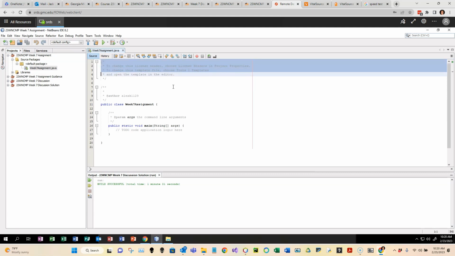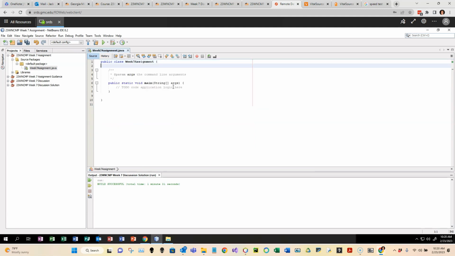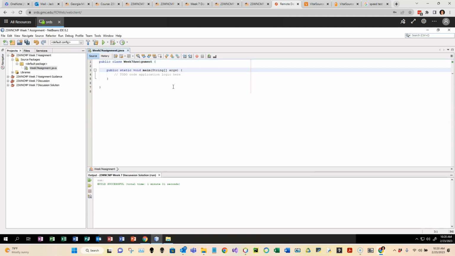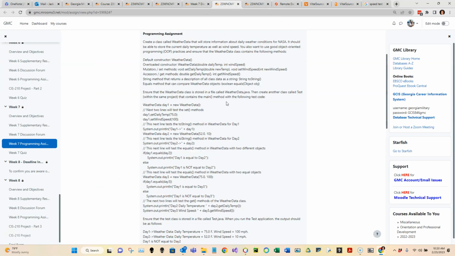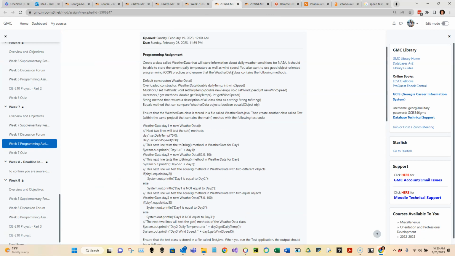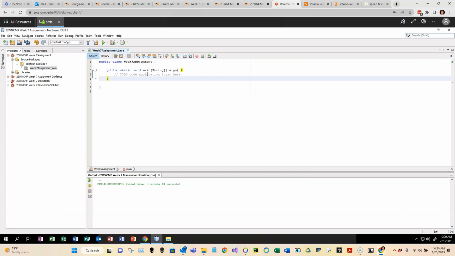Okay, so here is our nice, wonderful new project that contains a main method. Everyone should be used to that by now. However, this main method, we need 2 classes. We need a weather data class and we need a test class. Create another class called test that contains a main method. So for sure, this is our main method. This needs to be our test class.